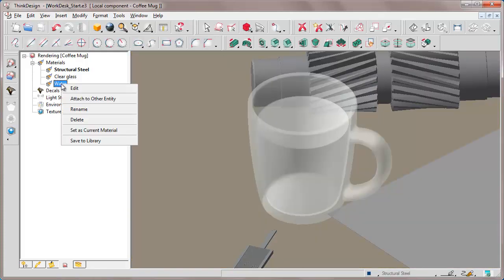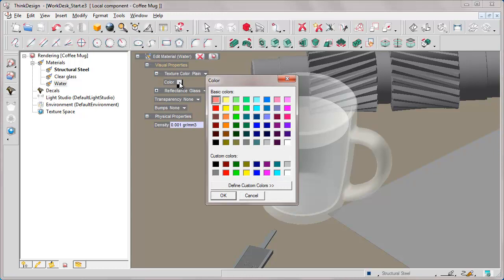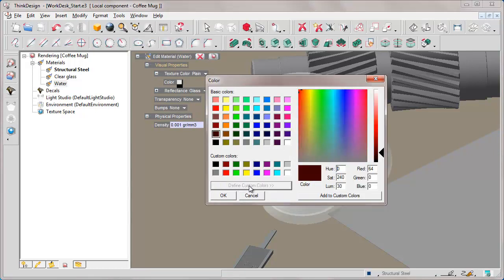To do this, we select water, right-click, Edit. Texture color is set to plain. The color set is white. We are going to choose a color on dark brown, more yellowish than reddish. By Define Custom Colors, we define the right tone and confirm by OK.